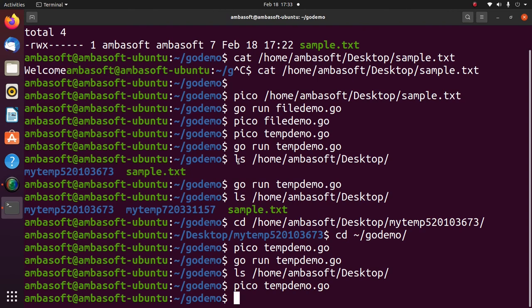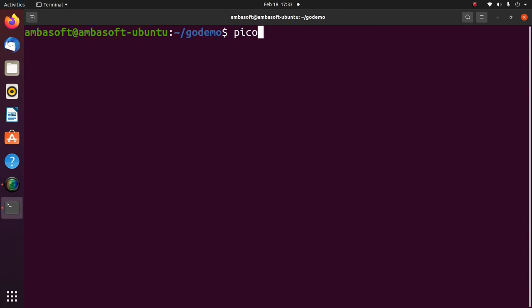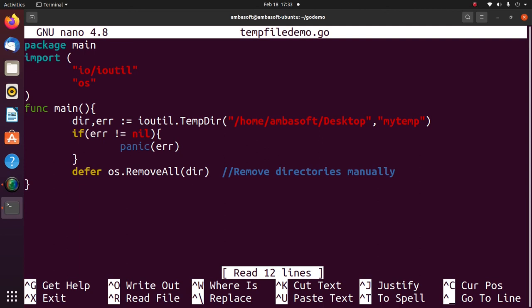So I'm going to copy the same file tempdemo.go to tempfiledemo.go. Now pico tempfiledemo.go. Here I am going to get started. So earlier for creating a directory we have used TempDir, right? Now we are going to do TempFile.